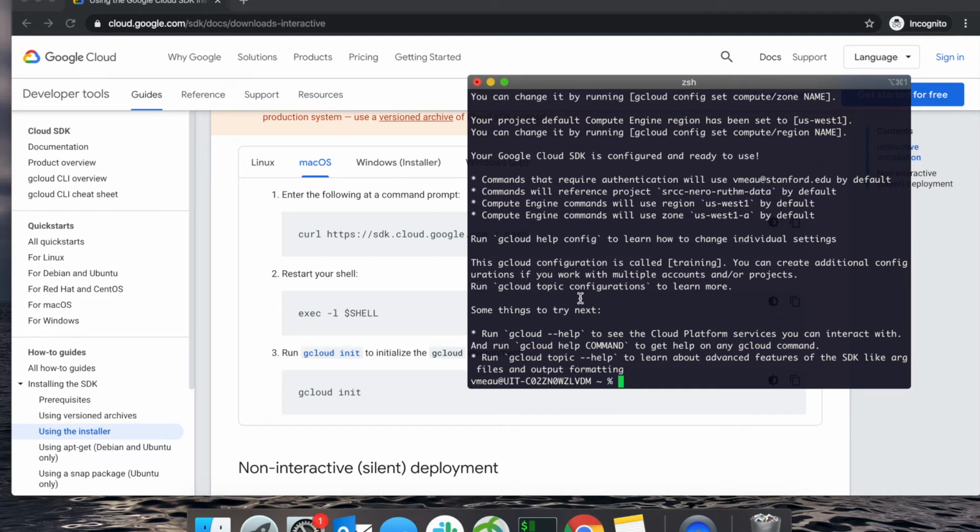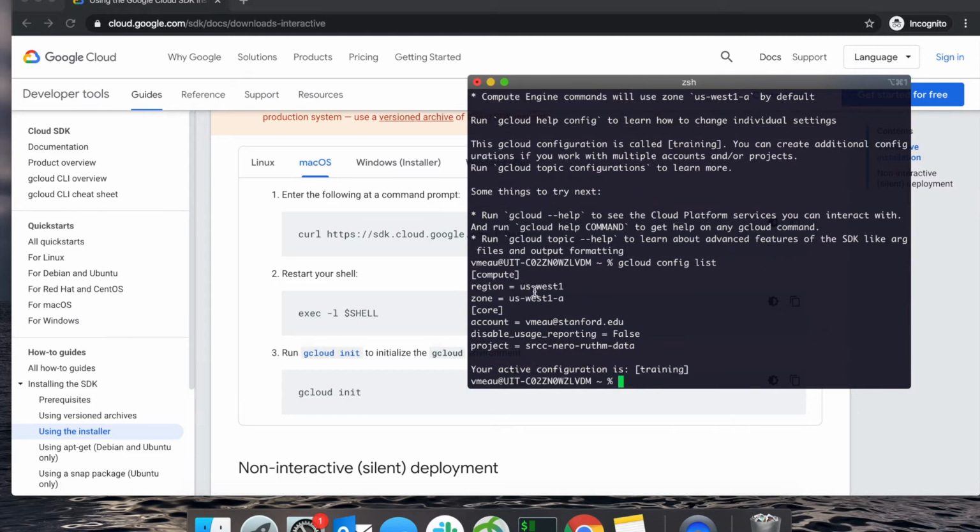And there we go. I have initialized my connection to a specific Google Cloud project using my specific Stanford account. To confirm that everything looks good, I can do gcloud config list. And here I'll be able to see which region my project is in, which account this is tied to, and which project I am actually connecting to. When you have several Nero Google Cloud projects, you may need to reinitialize your connection to ensure that you're connected to the right project when accessing the command line.